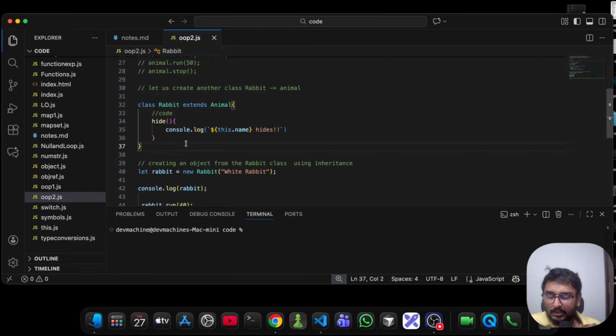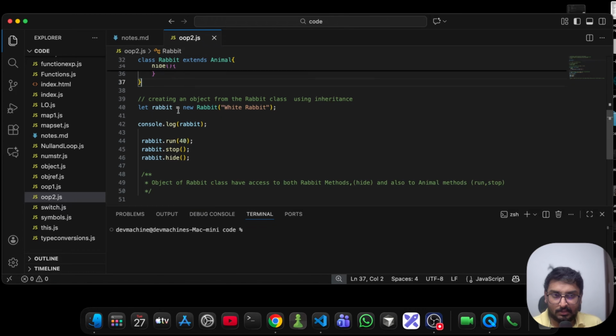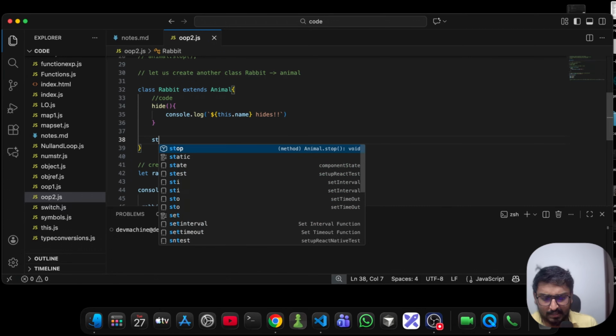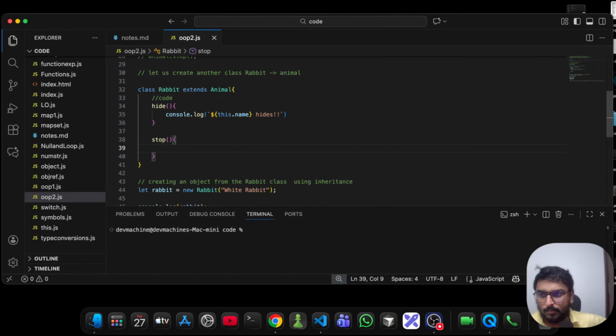By default, all methods that are not specified in this class rabbit are taken from class animal, which is the parent class. Run and stop are not defined inside the class rabbit, but they are taken from the parent class named animal. But if we specify our own method in rabbit, we have hide. If I say I have stop, if I have stop.